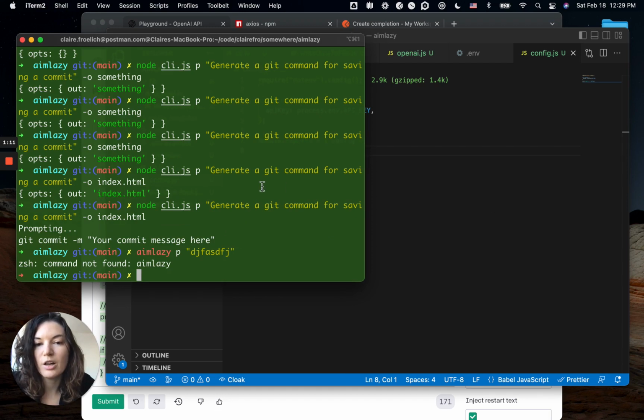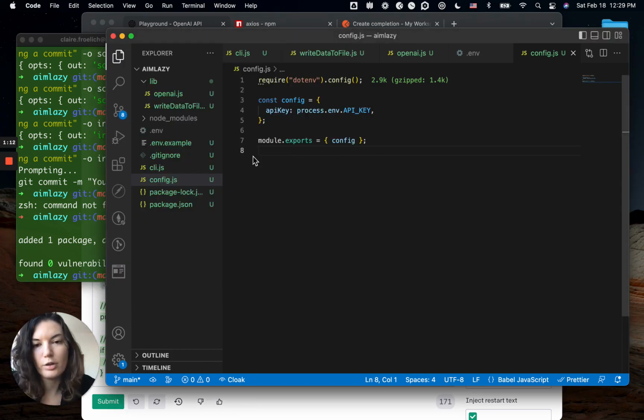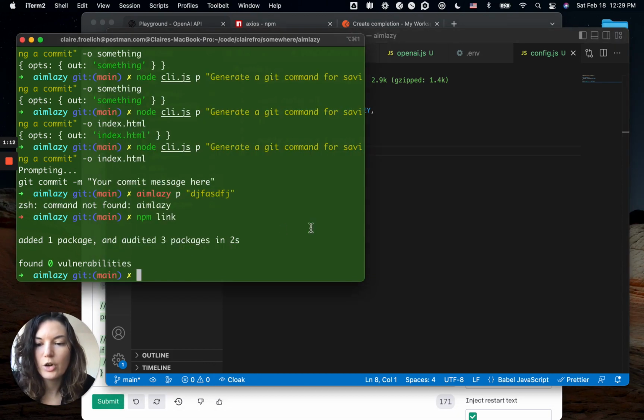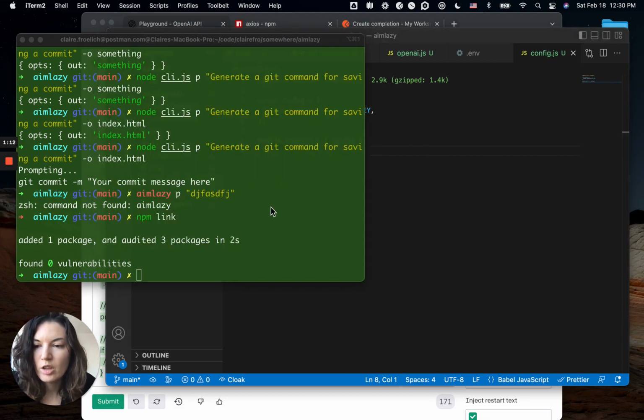So we can easily make our command global on our computer using a command in npm called npm link. And while I'm in my project folder, if I just type npm link, it's going to make a global symlink to this folder on our computer. So we have a symlink now to our project, meaning we'll be able to use a command to access it. But first we have to set up a couple things in our project for it to work.